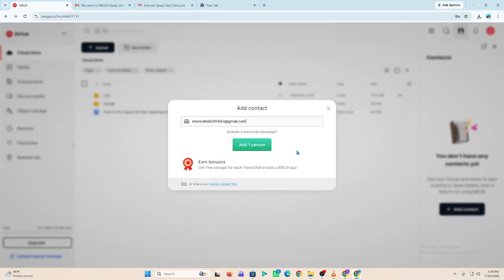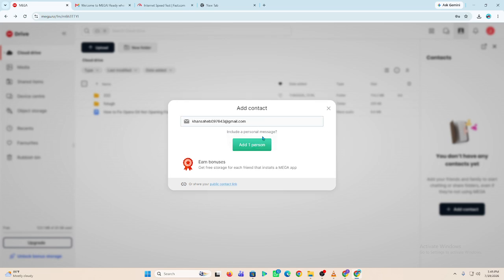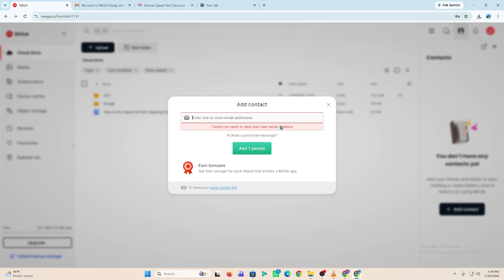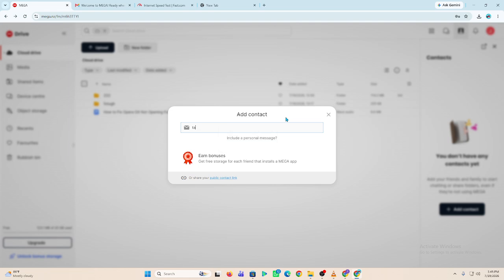To add a new contact, select the option to add a contact and enter the person's Mega account email address. Then send the contact request or invitation. Once the person accepts your request, they will appear in your contacts list. Having saved contacts makes sharing files and folders much faster.